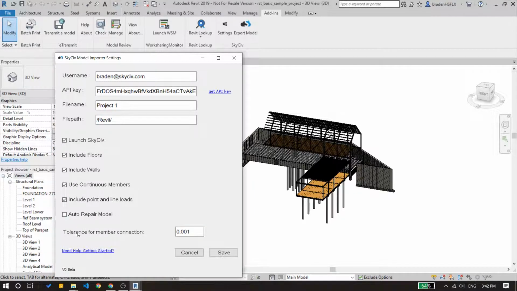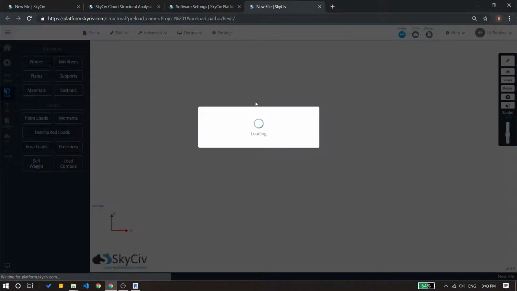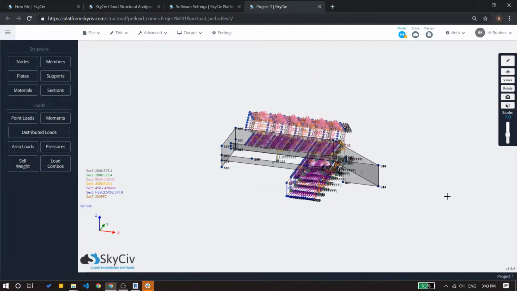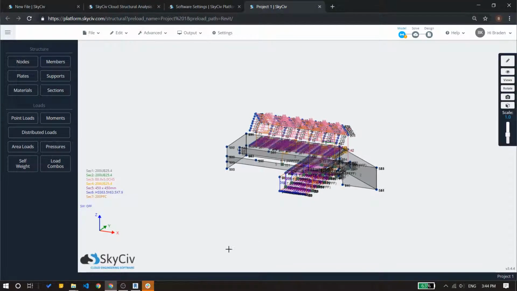Users also have the option to change the tolerance for member connection, and this will dictate how the members are connected with one another. And also, if they need more help, they can also click Need Help Getting Started link. Click Save and click Export Model. And the model comes out on SkyCiv together with your sections. And that's how you import your Revit model into SkyCiv using the Revit plugin.